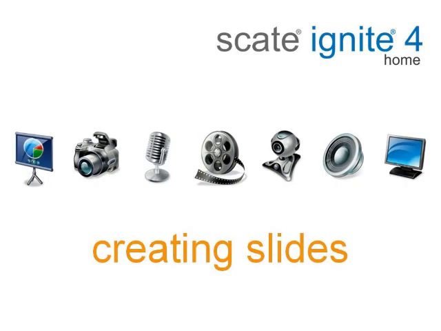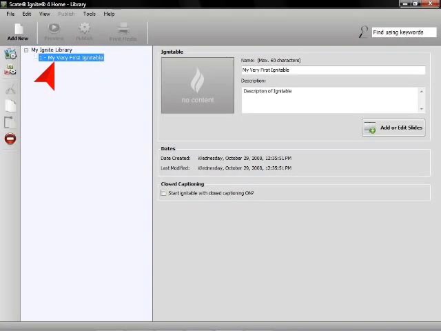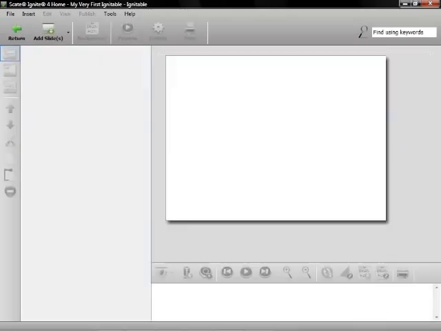Creating slides. In this lesson, we will discuss how to add slides to your ignitables. To begin, double-click on the desired ignitable. Or alternately, click on Add or Edit Slides. You will be taken to the Slide Manager.